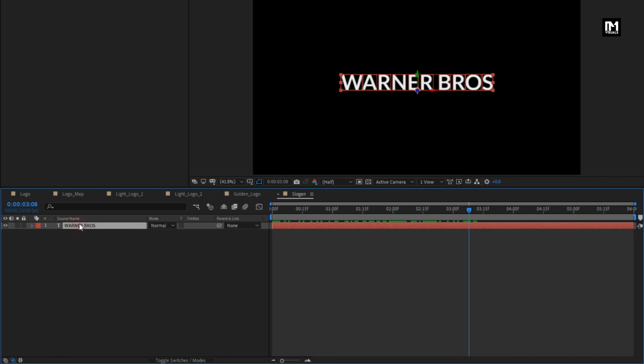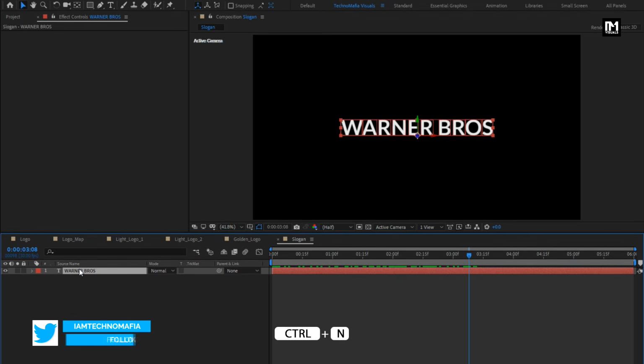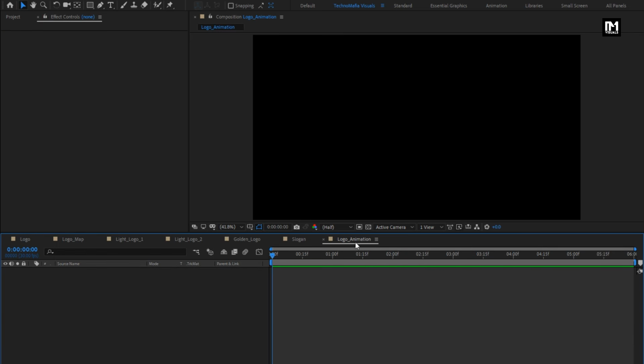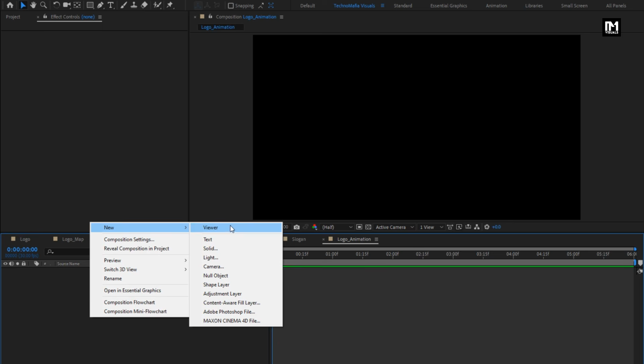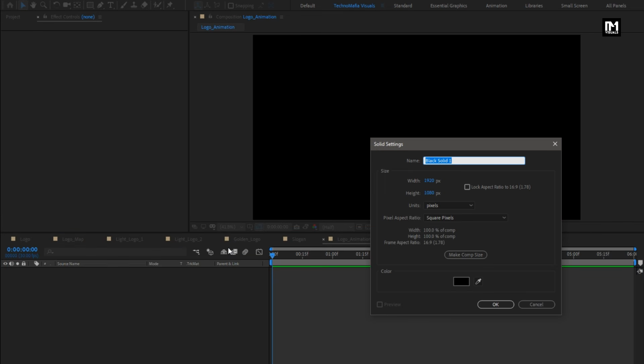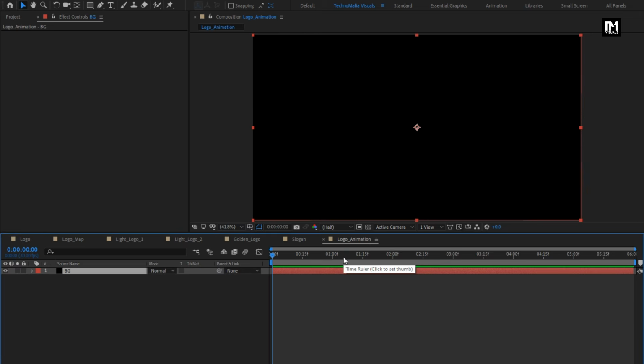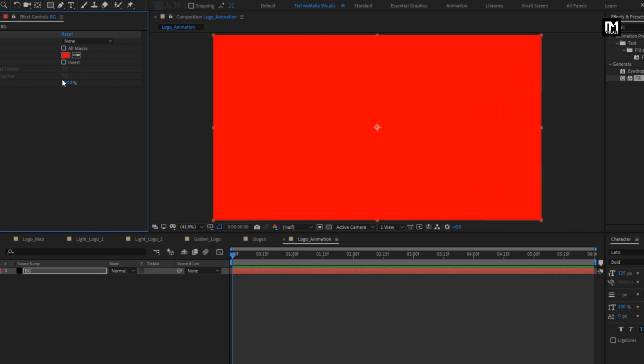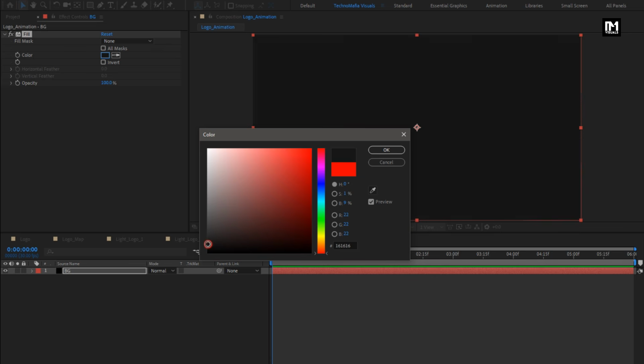If you want to set a color of your choice for this text layer, then you can add the Fill effect. Our all compositions are ready. Now let's create our final composition, name it logo animation. Let's create a background layer, create a new solid, this will be our background layer. In Effects and Presets, search for Fill. Add it to the solid background layer. Here you can set any color of your choice.